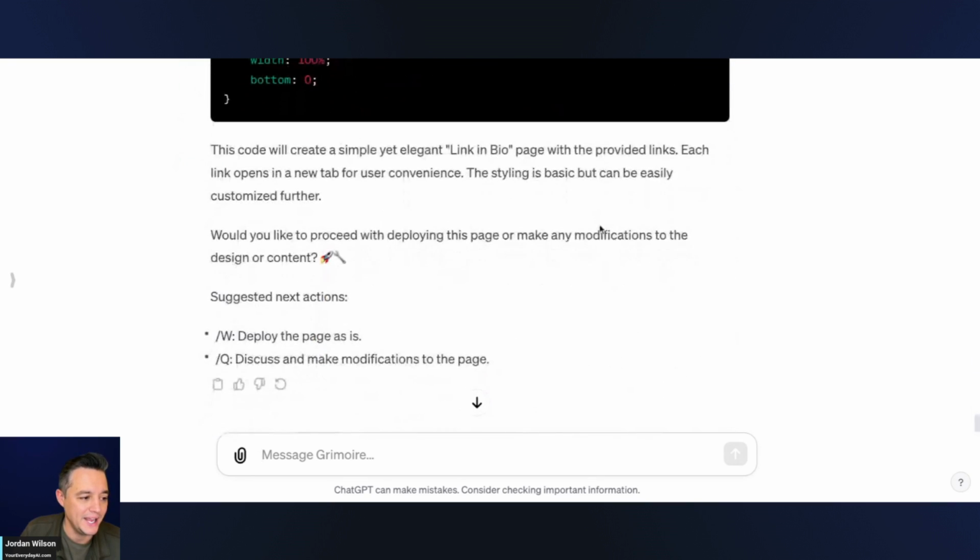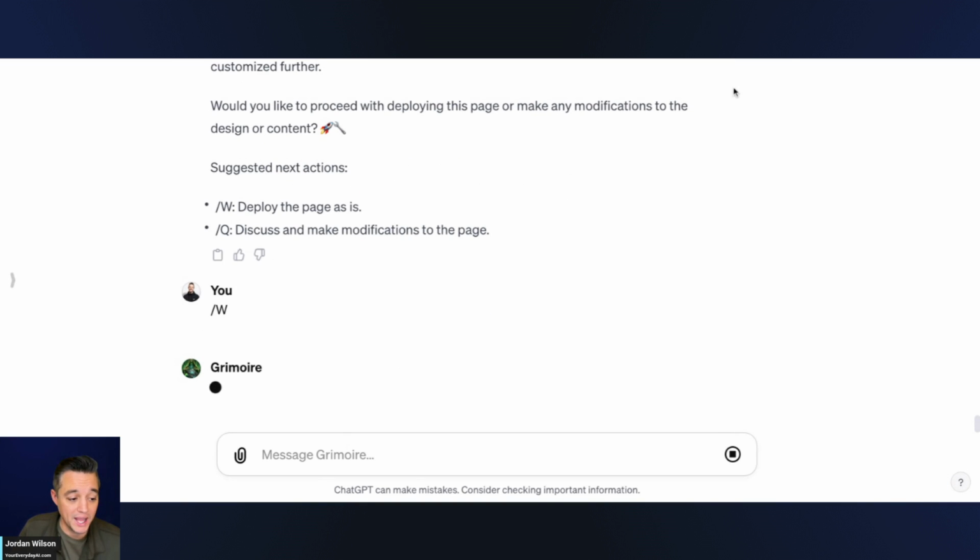Now it's saying the code will create a simple yet elegant page. All right, so apparently we don't need JavaScript. That's fine. It says the styling is basic, but it can be customized further. Would you like to proceed with deploying or make modifications? So it can deploy the page as is, or discuss and make modifications to the page. So let's just go ahead. We're just going to click slash W. See what happens here.